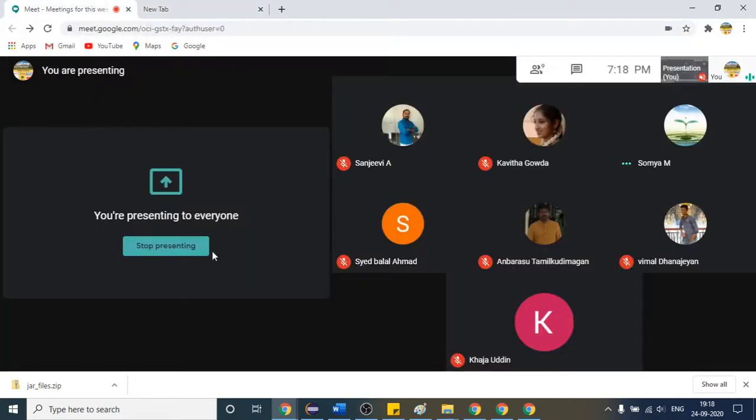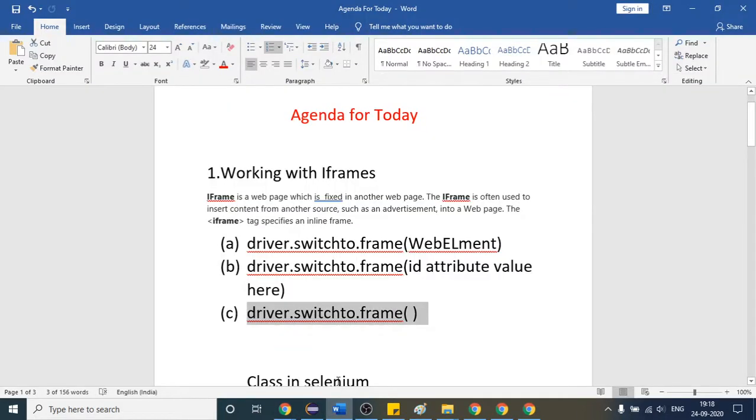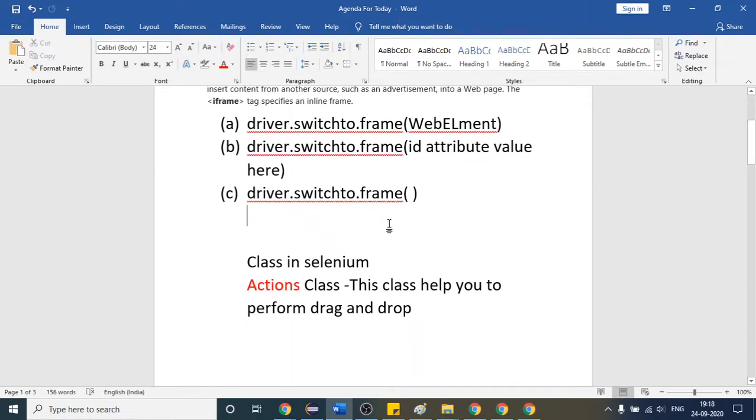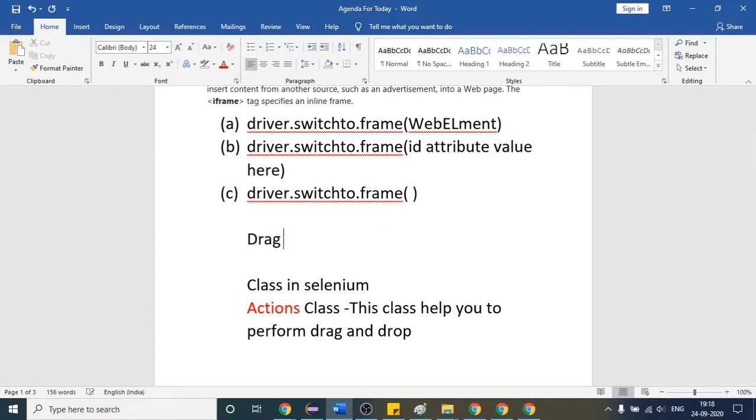As of now our agenda was not that. So these three methods are already covered. This is already covered. And we have also covered the drag and drop concept.